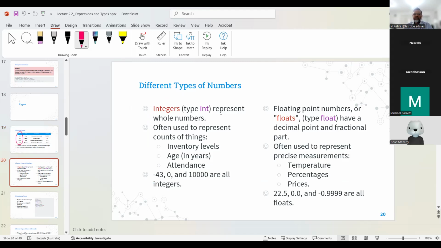Integer represents a whole number, often used to represent things like inventory levels, how many stocks there are. It cannot really have decimal points. In general, age in years. Of course, age can be a fraction, but we can simplify that concept. Attendance is definitely a kind of integer, a full number. For example, minus 43, 0, and 10,000 are all integers.